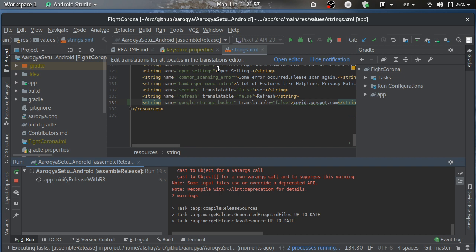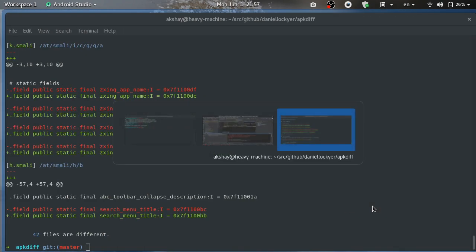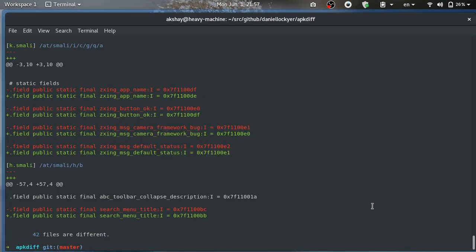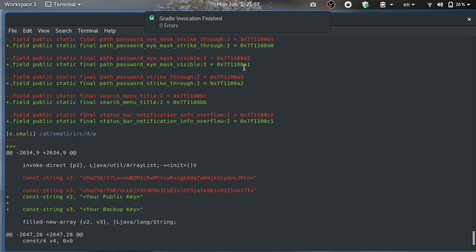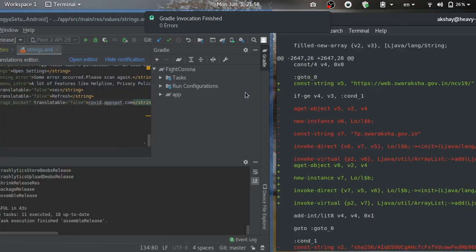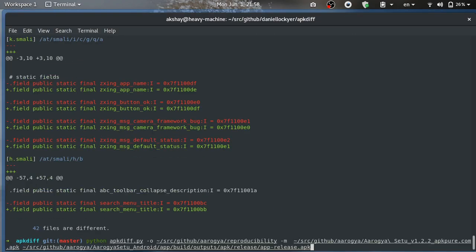So once we add this, we'll have fewer of those off-by-one differences, which is useful for actually finding the diffs that are important. You can see the previous output, there are tiny, tiny changes. Okay, so it has built. Now we will run this again.